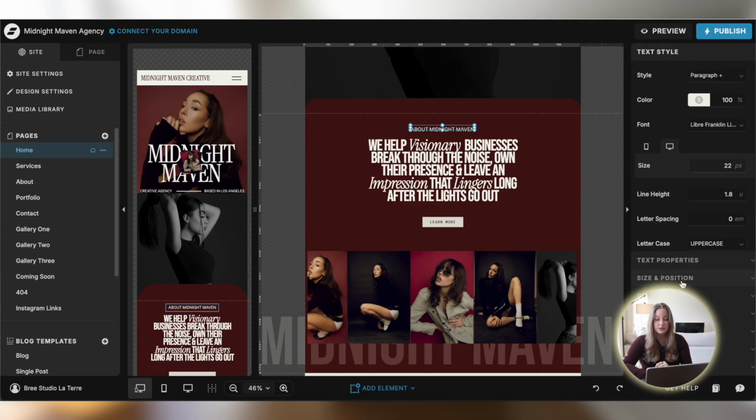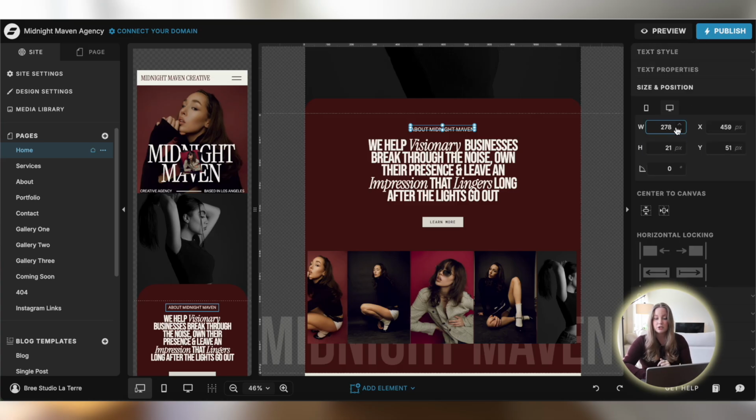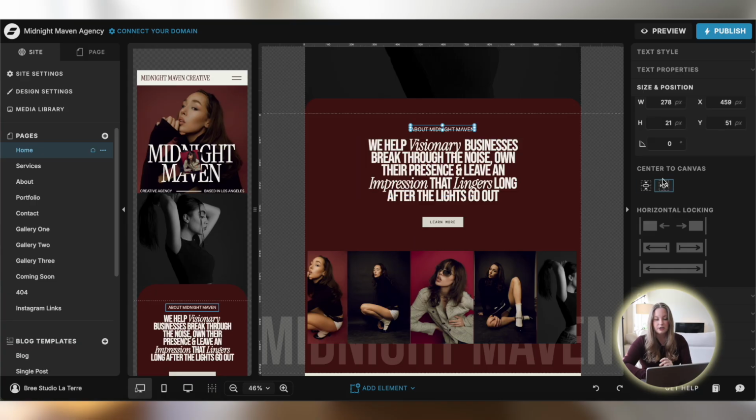And then you'll have your size and position. So you can manually adjust your positioning of your text. If you want to type in a value or just adjust that with the arrows, you can do that. And then you do have some options to center to canvas. So you can either center that horizontally or vertically. And then you have your horizontal locking.